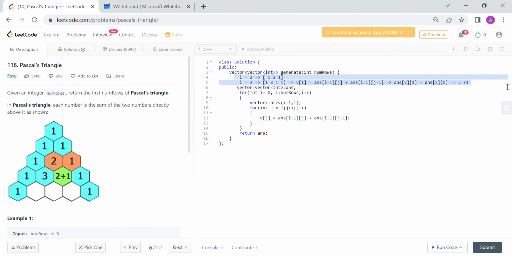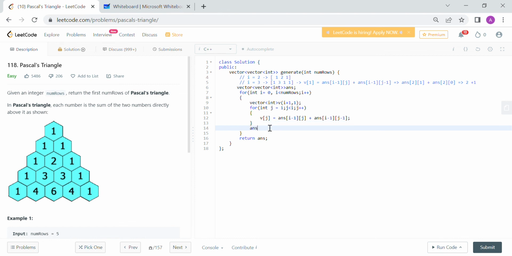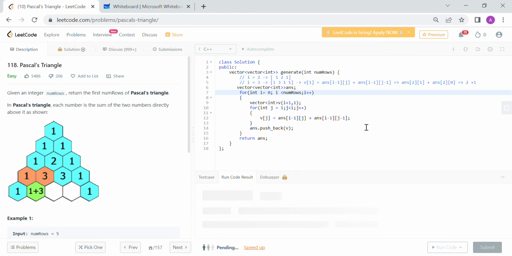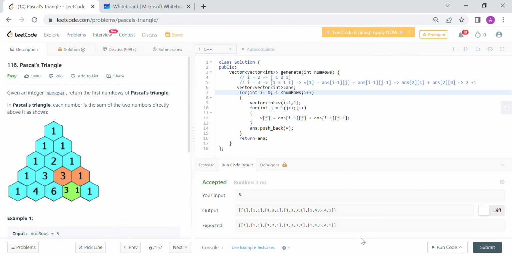Let's comment this out, and we will push the final vector, the final row, into the final answer. Okay, let's submit it. Oops, I made a mistake. Okay, so this has been accepted. Let's try to submit this.